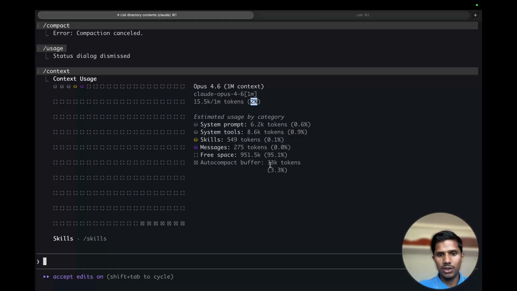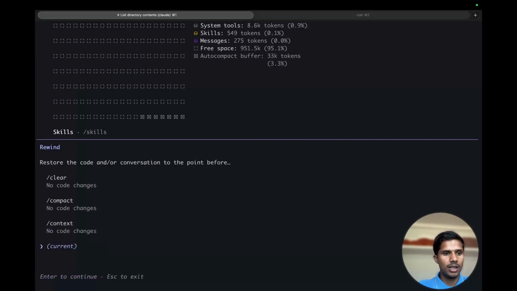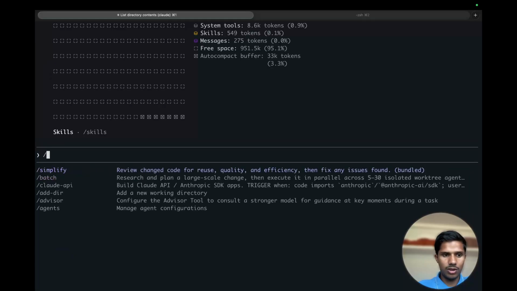As you can see, it's using 6.2 tokens here, 8.6 tokens here, stuff like that. So we still have 951k tokens free. Yep. So this is how this will work.